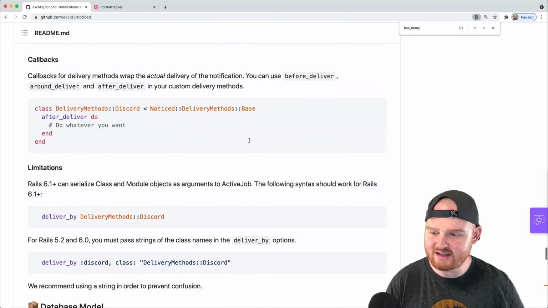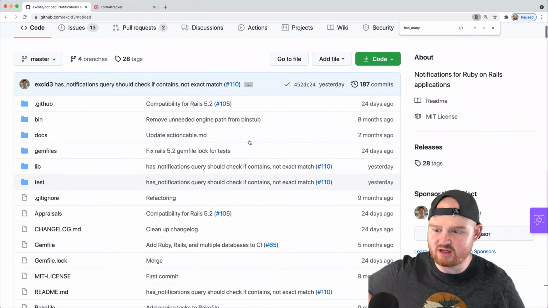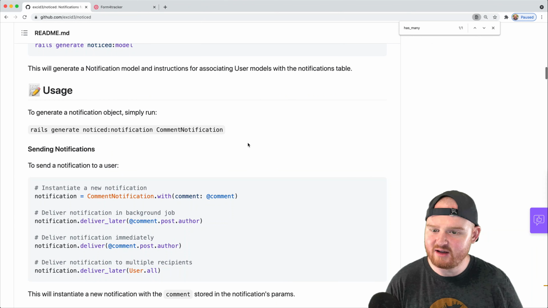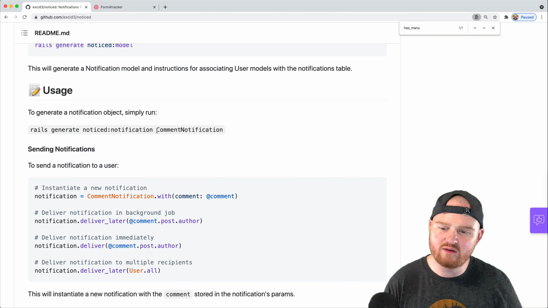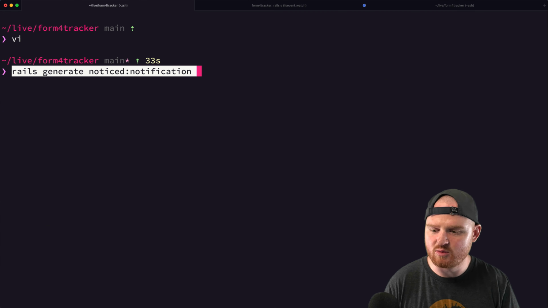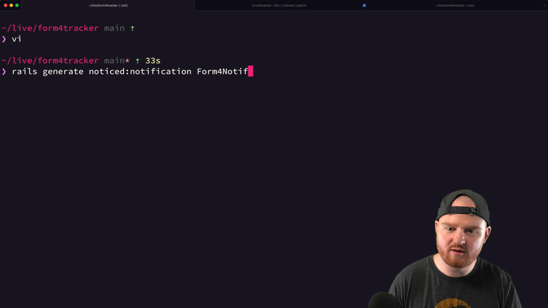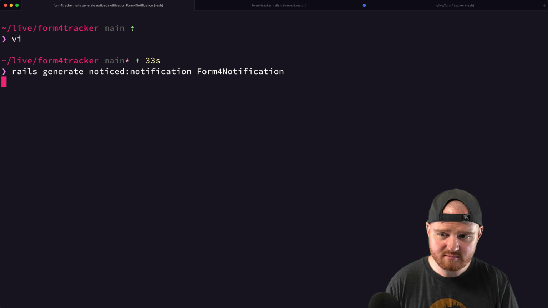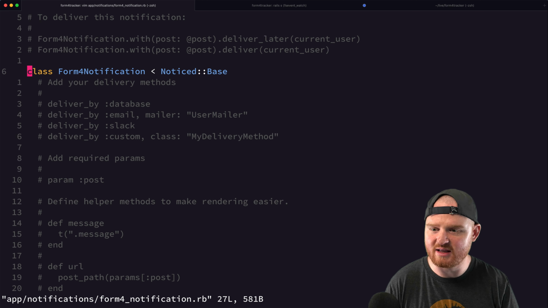Okay, so then the next thing we want to do is actually generate a notification. I think that's what it's called. So let's see. So rails g noticed:notification CommentNotification. So let's call ours FormFourNotification. Whoops. So we'll say rails generate noticed:notification FormFourNotification. And that'll create a class for us called FormFourNotification. Let's go take a look at what that looks like.